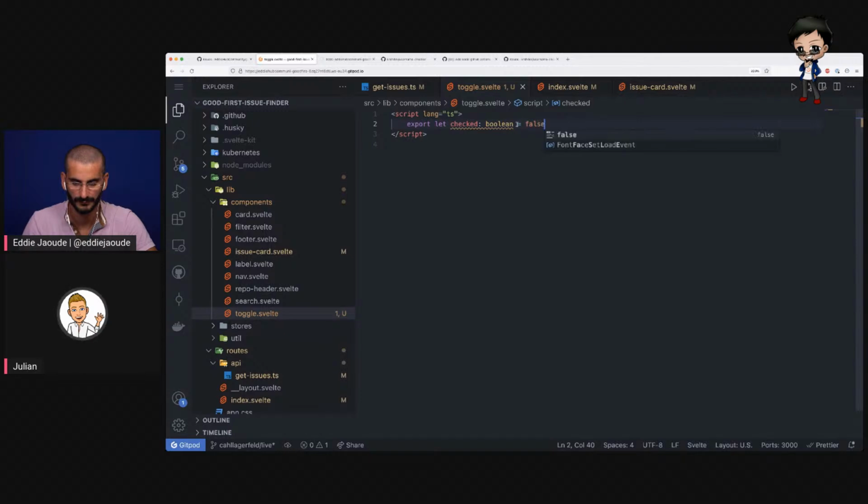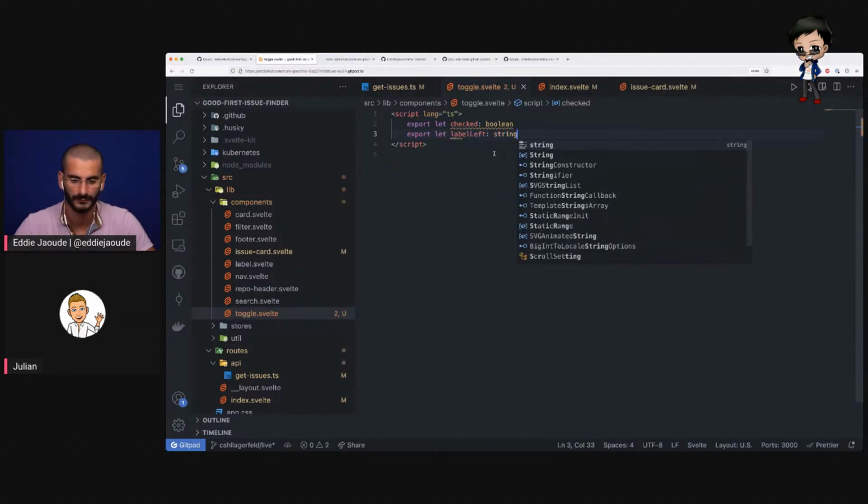What we could do is set a default value by just pre-assigning a value to our prop. By pre-assigning a value, it's not mandatory anymore. So if I just remove the default, we need to pass in this checked value from the parent. If we have a default value, it becomes optional. That's it when setting props. So I think this needs to be a mandatory value. Then we have a left label, which needs to be a string.